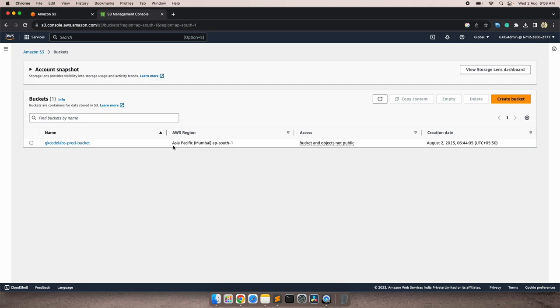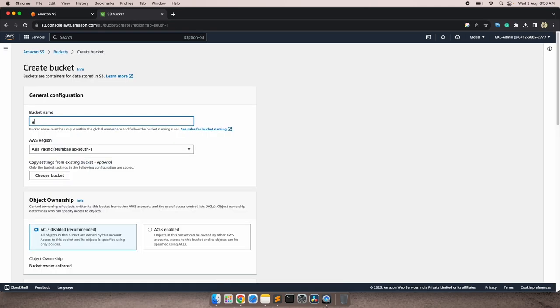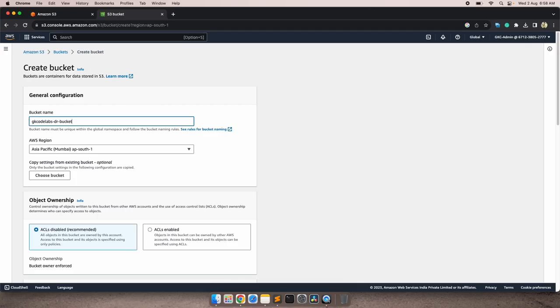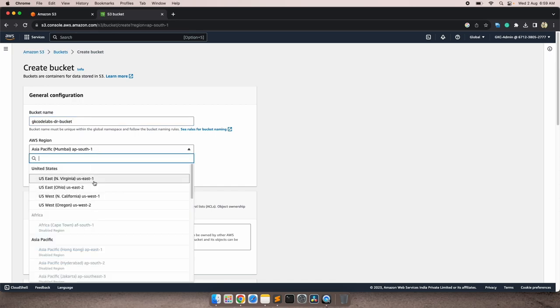Let me create one for testing, for another region on which we will be replicating our objects. Let's name it GK Code Labs DR bucket. DR means disaster recovery. Let's say we are creating a bucket in case anything goes wrong in our prod bucket. This should be a DR bucket. And let's assign it a region, US East 1, North Virginia.